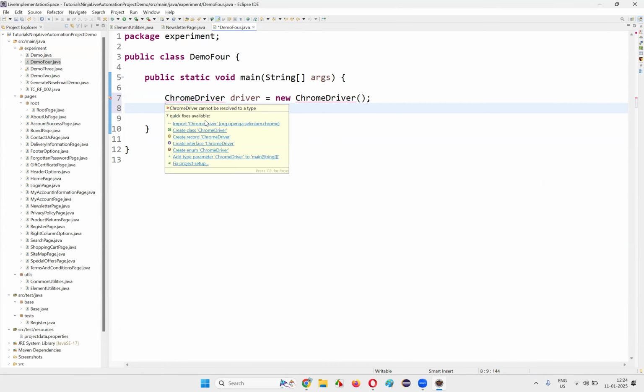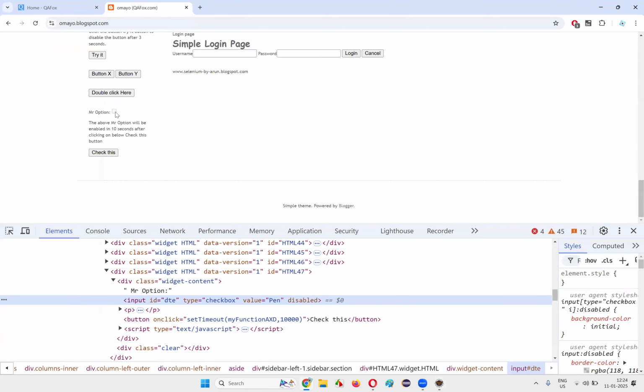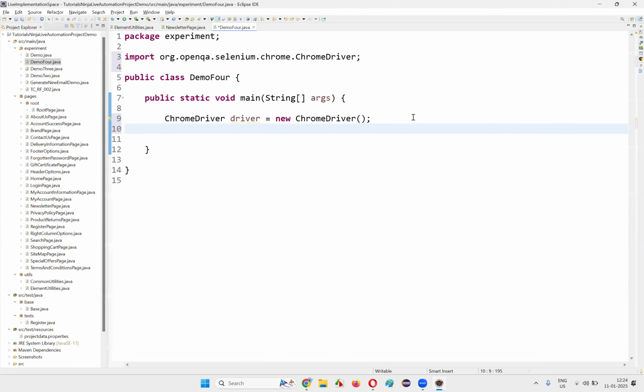So here I'll take an example of this. Is this a disabled checkbox field or not? Is this Mr. option a disabled checkbox field? Enabled or disabled? Disabled. Okay. On the disabled checkbox field, I want to get the selection state of this option. Is it possible or not? I'm checking. Before I implement a smart method, I want to do that.